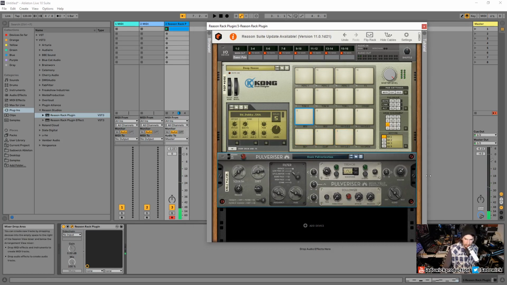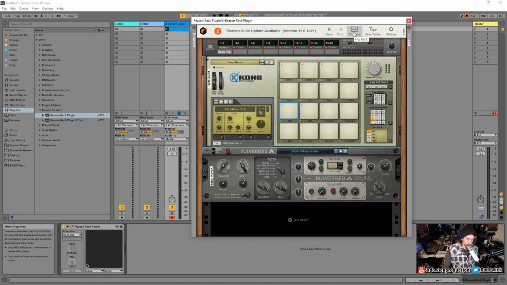Just setting some stuff up there. Don't want to compress it that much. Okay, cool. So there's that. Kong is going into Pulverizer, and it's just how it automatically does it, so it just goes top to bottom. And that works out quite well, and that's very Reason-like.